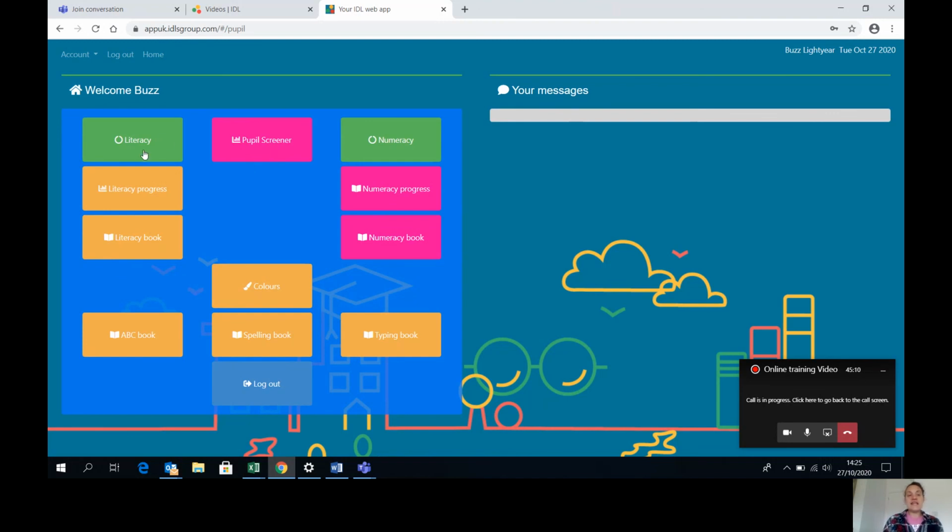So obviously, the literacy and the numeracy are the two main areas that they're going to be looking at, and the pupil screener there in the middle as well. So those are the ones that would need to be ticked depending on what you subscribe to. And the student would log in and simply just click on the button to begin their programme. I am going to go in at the end and just show you a numeracy lesson and a literacy lesson.